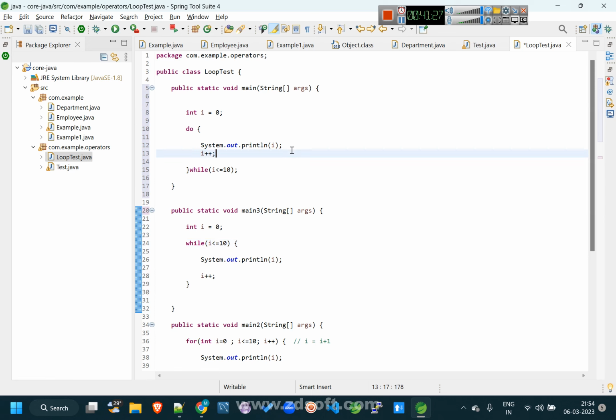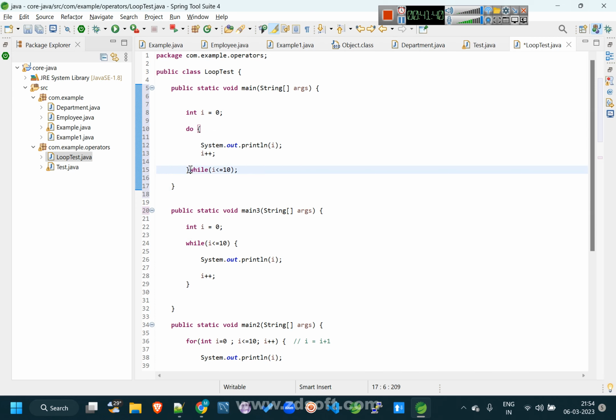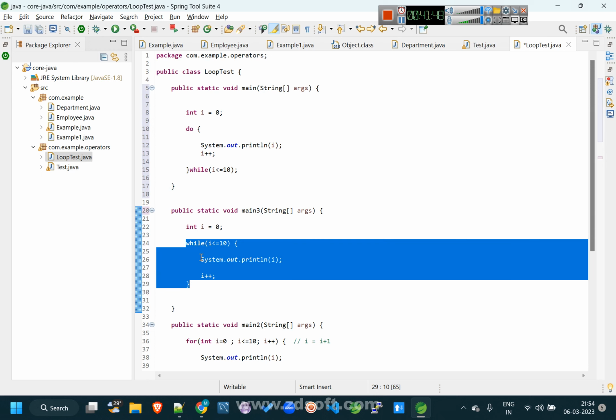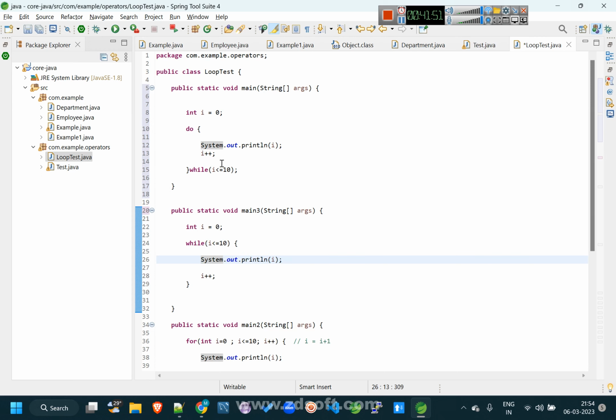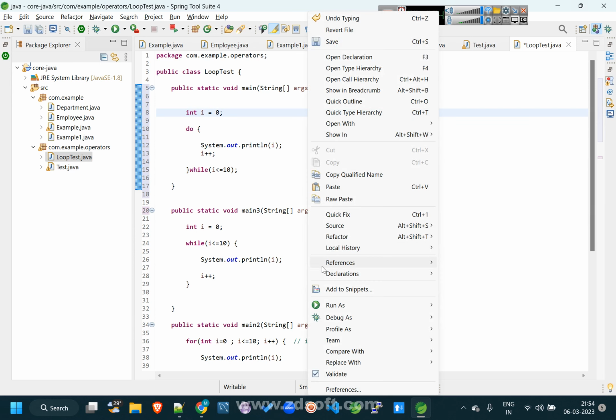Sir, I cannot understand do while. Yeah, do while means we have one block called do. First it will do, and after that it will check the condition. It is going to execute the statements inside this block for the first time, once. From the second time onward, if it checks the condition and it is false, then it is not going to execute this same statement a second time.